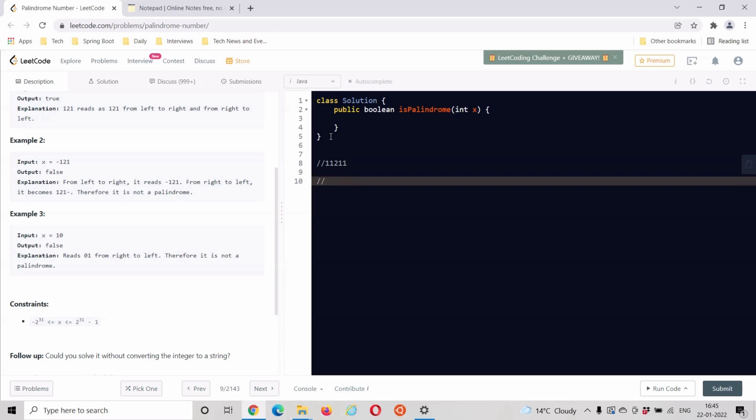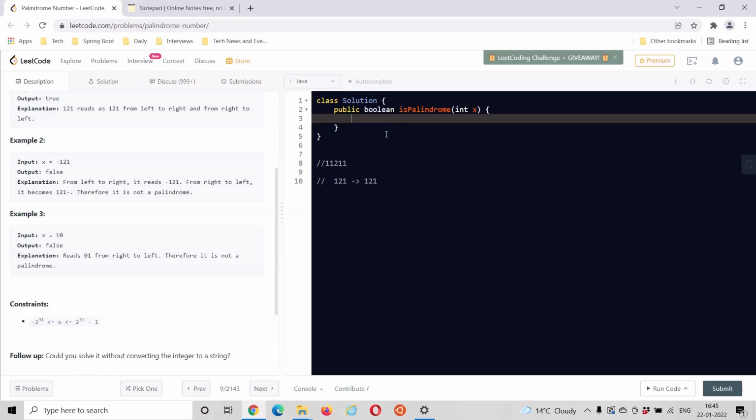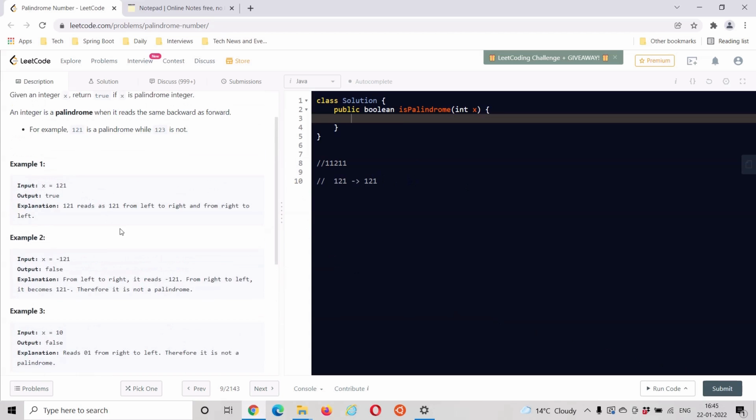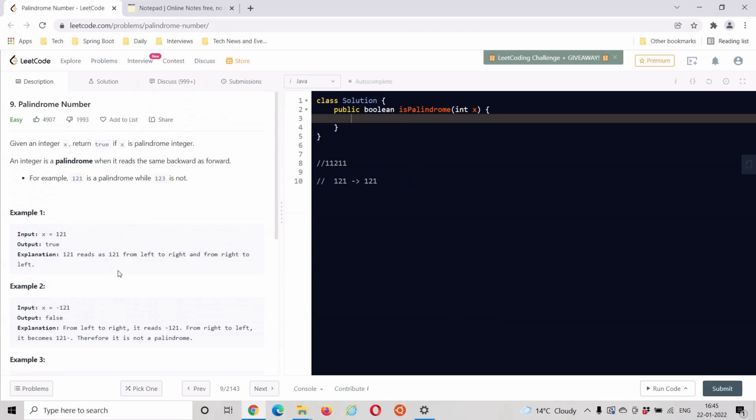Basically, a palindromic number is this: if there is a number 121 and we reverse that number, then both numbers would be the same. So now come to the solution. How will we solve this? There could be two cases. First, the number could be negative. In the case of negative numbers, it can't be a palindrome.